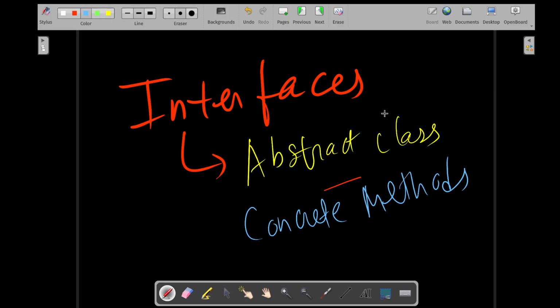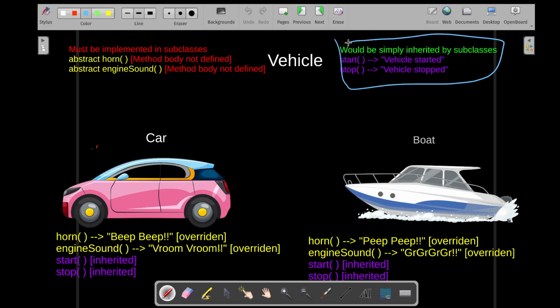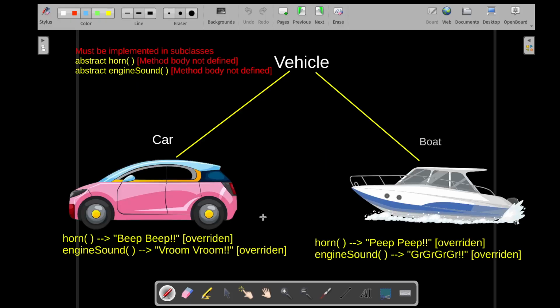Okay, into what are interfaces? Interfaces are just abstract classes, but without concrete methods. That means for abstract classes you had the concrete methods over here, and those were inherited by this, right? But an interface is also like an abstract class only, but without concrete methods. For an interface, you do not have any concrete method over here that will get inherited or something like that. It is pure abstraction.